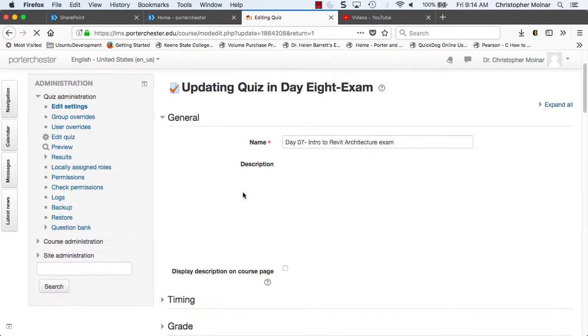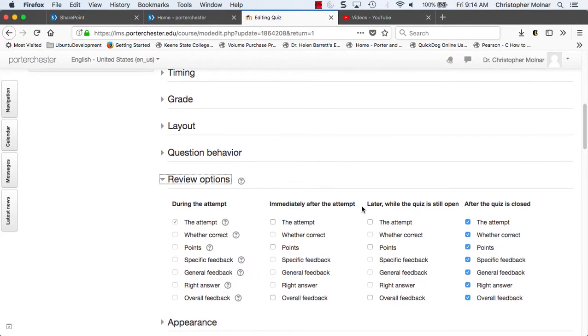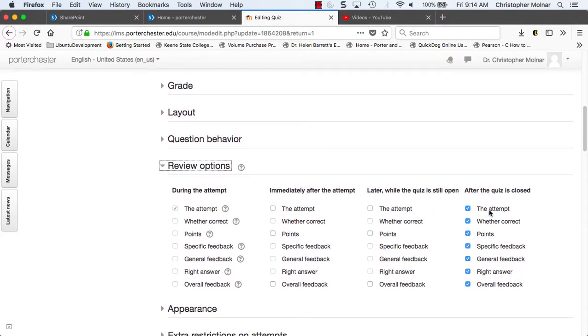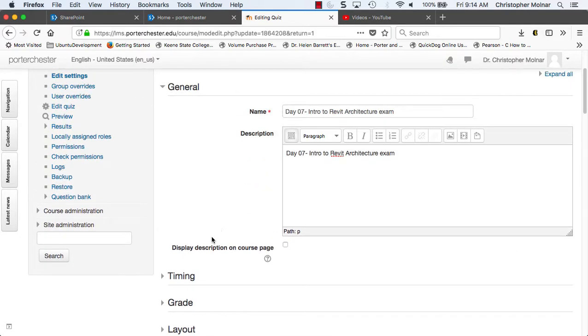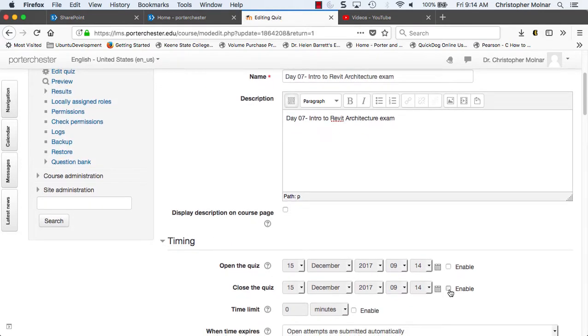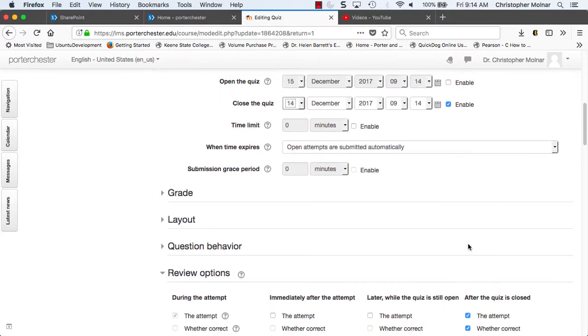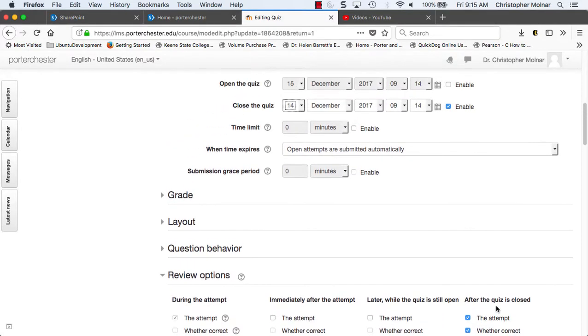Once the settings scroll up, come all the way down to review options. Make sure that in the final column, everything is checked after the quiz is closed. Then you need to come into timing and make sure there is a close date, because if you don't close the quiz, it will never be closed. So again, after the quiz is closed, everything needs to be checked, and then close the quiz.